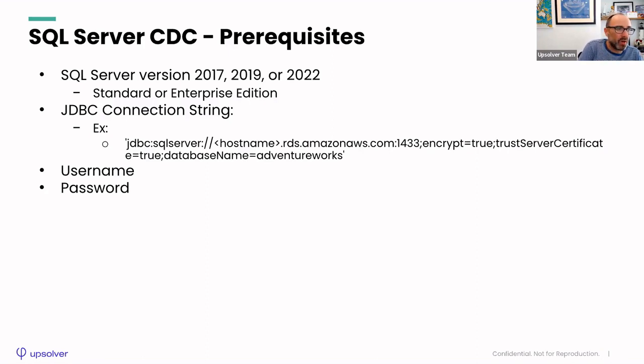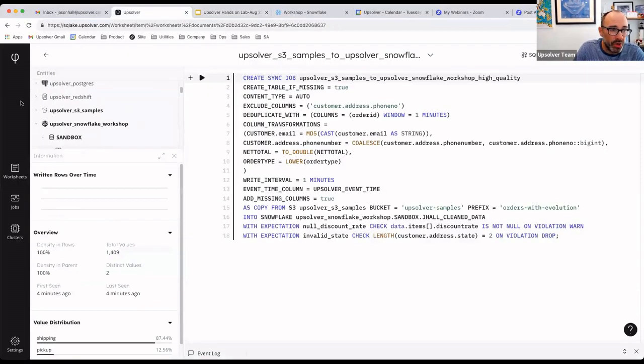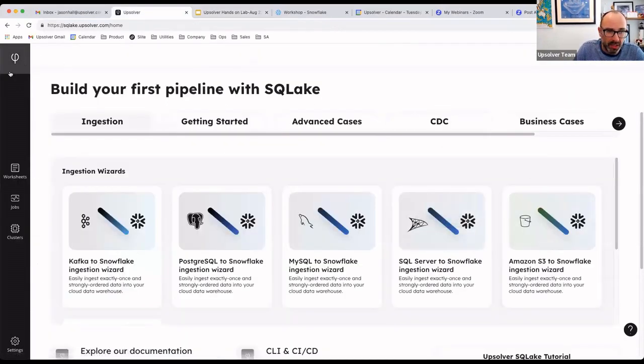Prerequisites really are just a fairly recent version of SQL Server, 2017 through 22, and you will need either the standard or enterprise edition. We're using Microsoft SQL Server's native CDC technology to collect change events, and that does need to be on the standard or enterprise edition in order to operate. But with that said, I'll show you how that pipeline works.